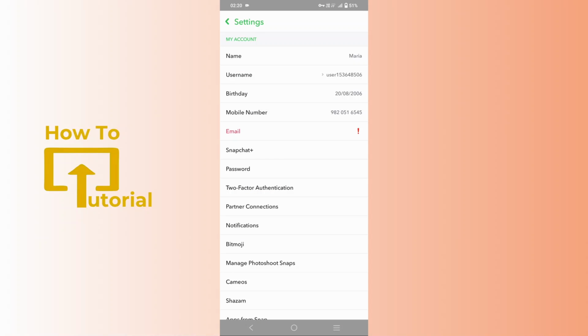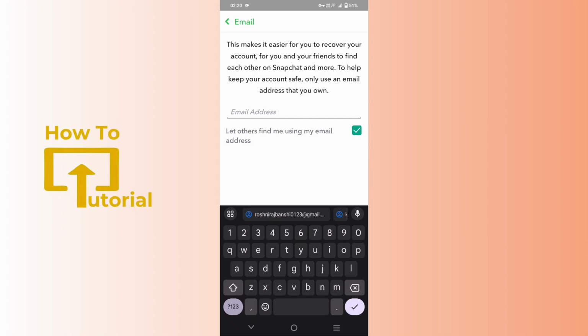When you get access to My Account, here you get the option of email. Tap on it. When you enter your email address, this makes it easier for you to recover your account and for you and your friends to find each other on Snapchat and more. Let's enter our email address. After that, you need to tap on save.